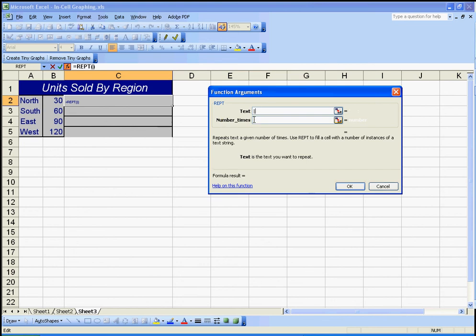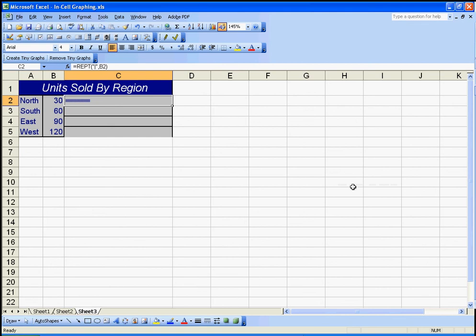Come down here to the number of times text box. How many times do you want this character repeated? Well, we want it to match our units sold, so I'm going to click on cell B2. Notice I'm not going to type 30 in here because we could come up here and change this, and we want it to automatically update for us. Click your OK button, and there we have a chart or a bar.